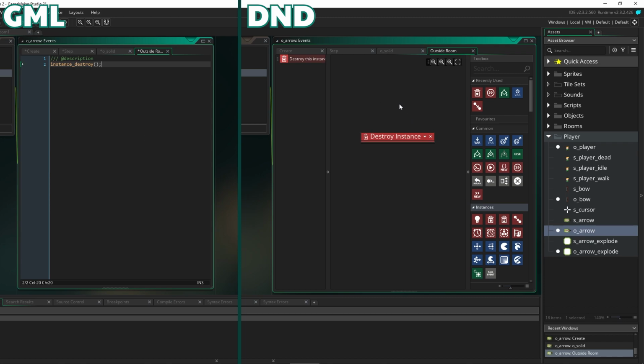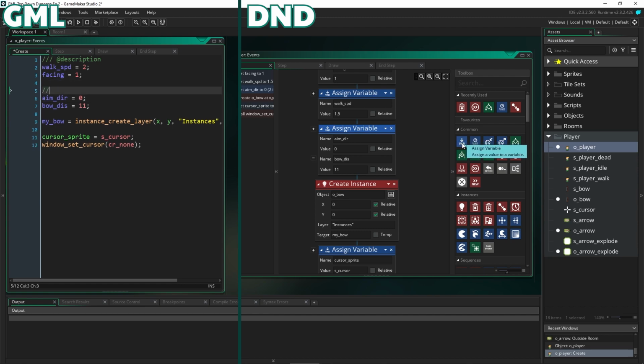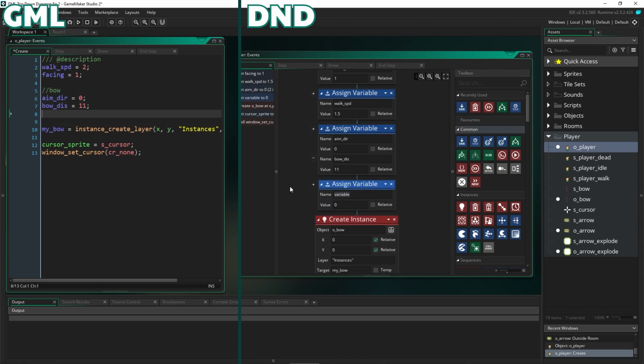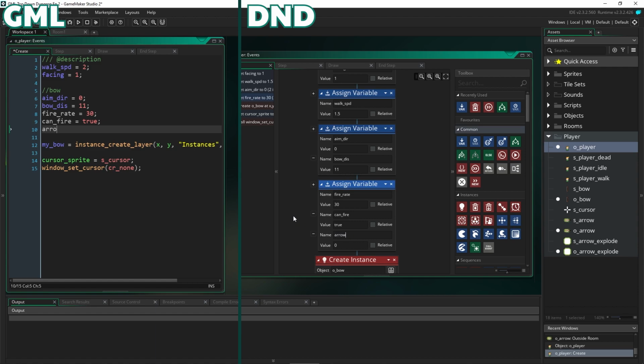Now we need a way for the player to fire the arrow. So let's go to our player, and just in the create event where we're creating some variables for the bow, let's make some new variables here. And I'm going to create one for our fire rate, and I'll set it to 30. So that's how quickly we can fire. And we'll make another variable called can_fire, and I'll set it to true. And that'll just be a Boolean, which means it can be true or false, and that'll indicate whether we can fire or not. And lastly, we'll have a variable called arrow speed, and I'll set it to 8. And that'll be the speed of the arrow when we fire it.